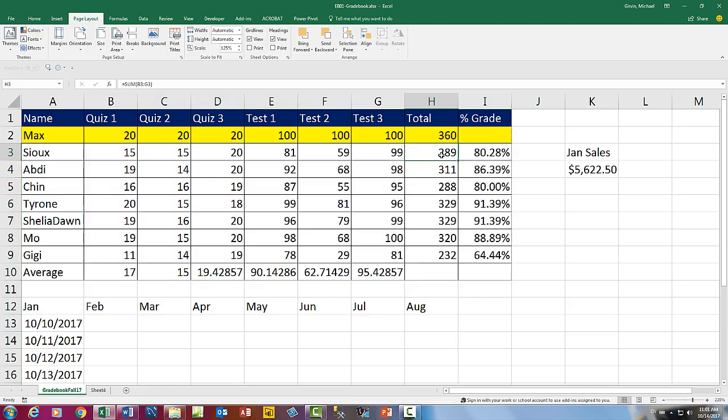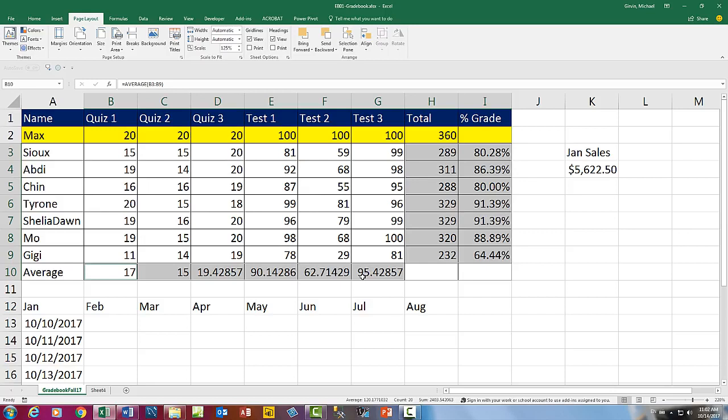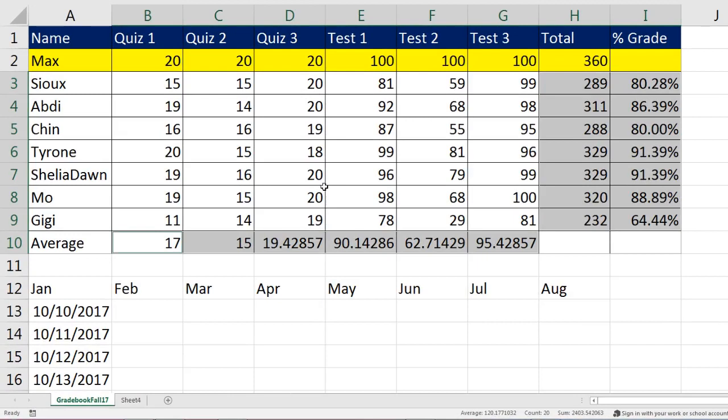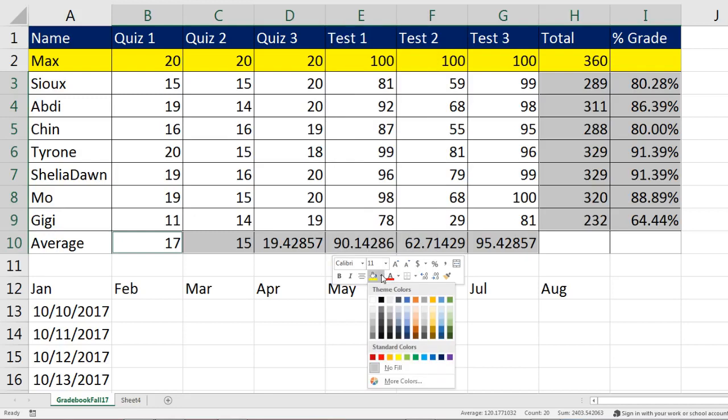My convention is I'm going to highlight all the cells with formulas. Now, we're going to use the Control key to select a second range, not next to each other. Back in Word and Windows Explorer, we use the Control key many times to select items not next to each other. But now we have those ranges selected. Right-click, and I'm going to use the mini toolbar. Click the drop-down for my paint bucket to fill with color.